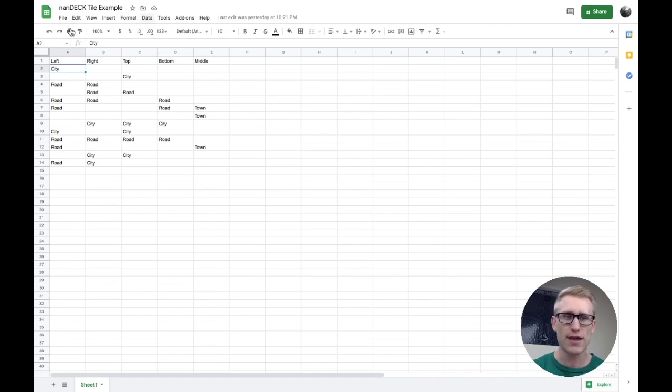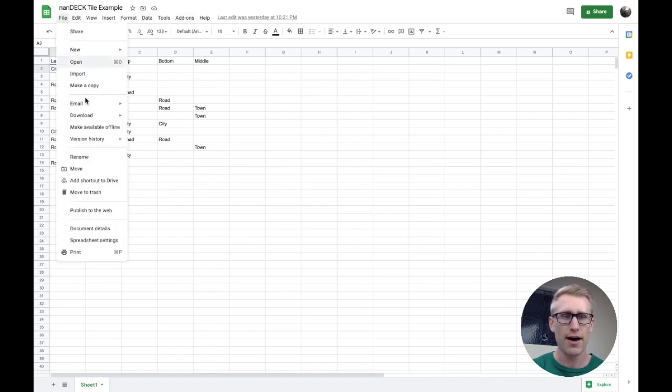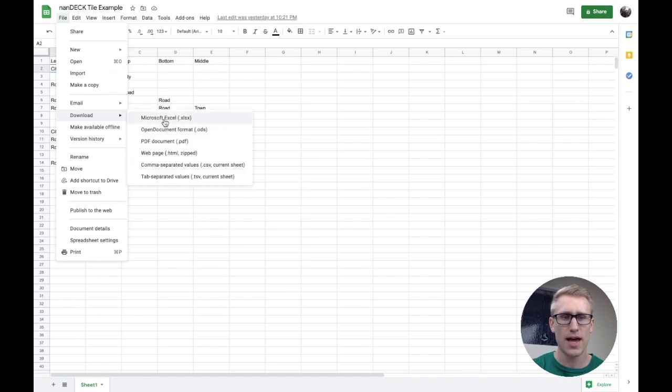So once you have everything here, you would go up to File, Download as a CSV, comma separated values, and then you want to place that in the same directory as your nanDECK text file. So let's jump back into nanDECK.